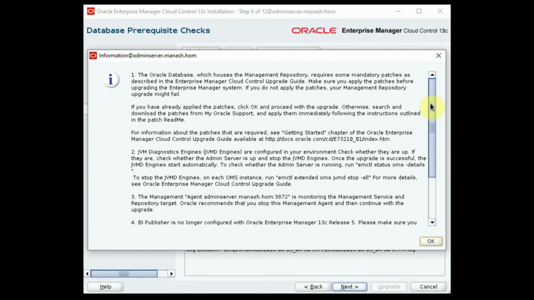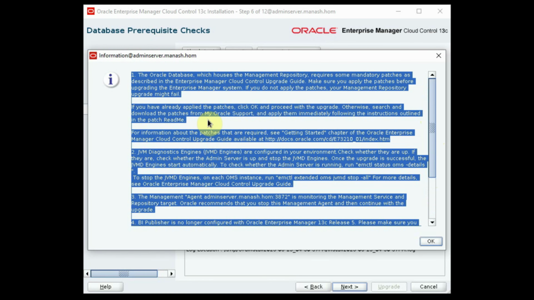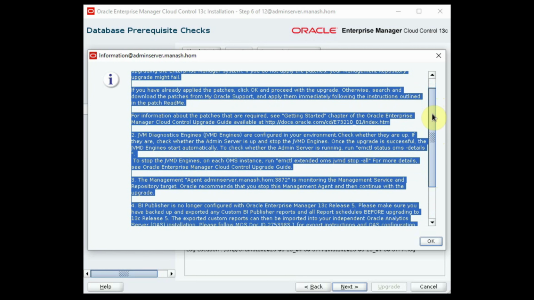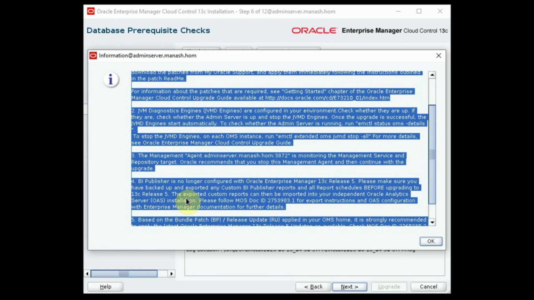Then it is giving us some information. And these are nothing but general recommendations, like you should apply the latest patches on the repository database, the JVMD engine and the management agent in the OMS server is down, and also that the BI Publisher server or BI Publisher reports is no longer configured with the OEM 13.5, etc.